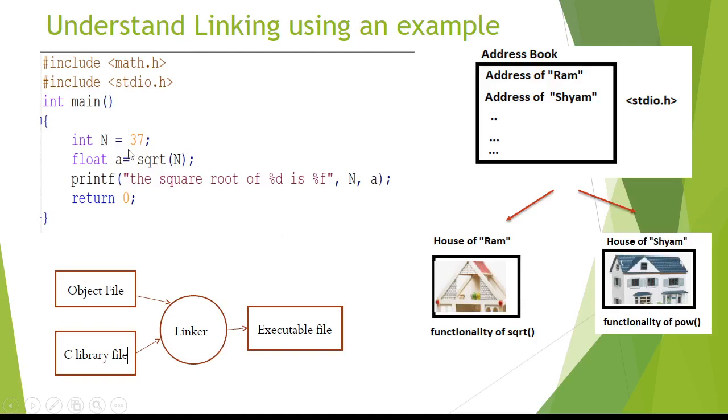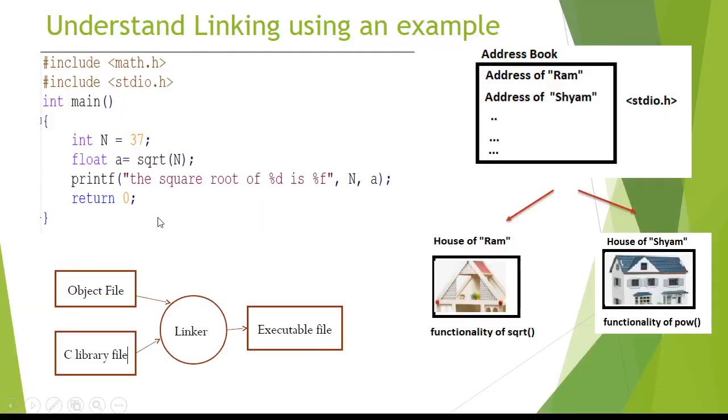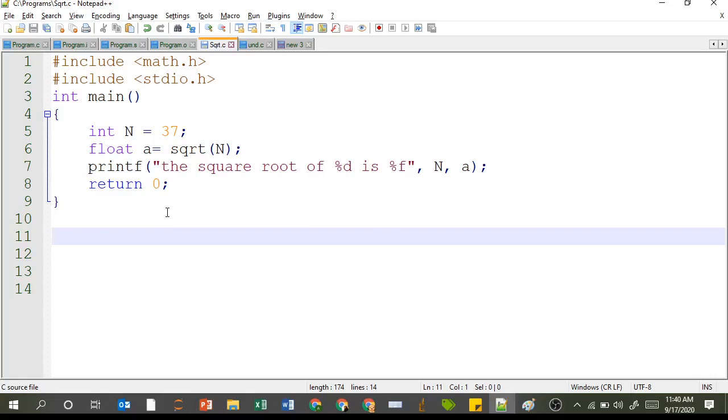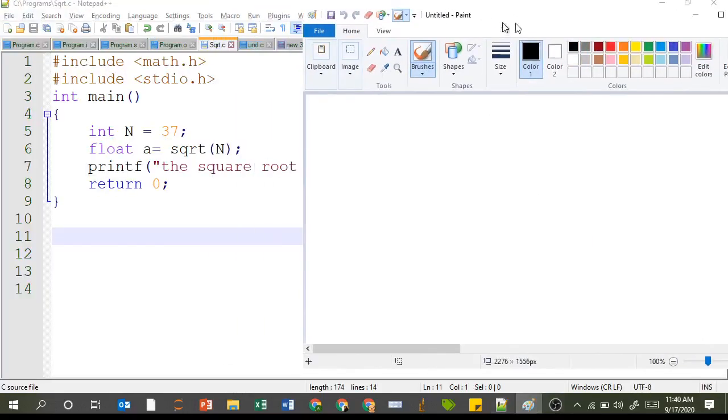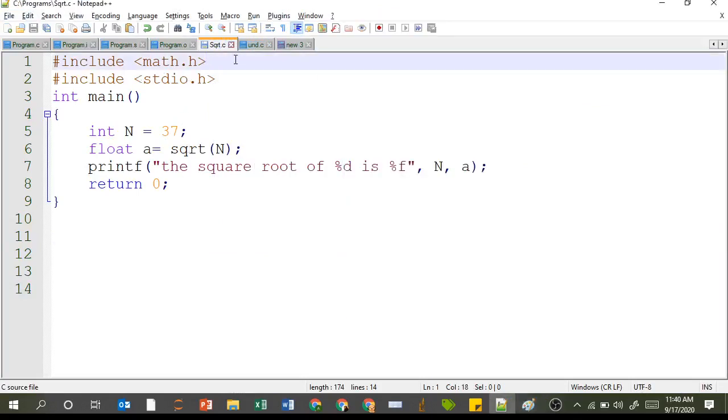I'll be taking one very simple example of a C program to make this clear. Let's say we have this program which is written in Notepad. This is my editor where the same program is being copied. Line by line, we'll now understand how your linker comes into the picture. Let me open Paint. Now one by one, let's take the statements. Just forget the first line, leave this first statement, and let's start from the second statement.